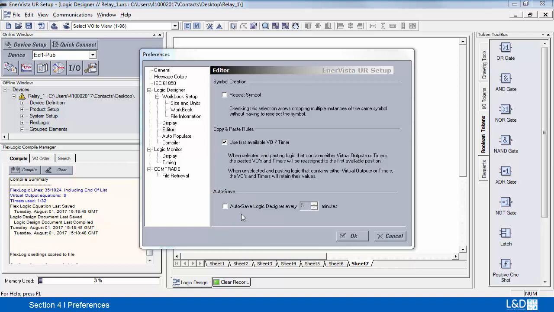The last item here is the auto save. If you're creating your logic and you would like to have the auto save occur after a certain amount of times, you can adjust this.